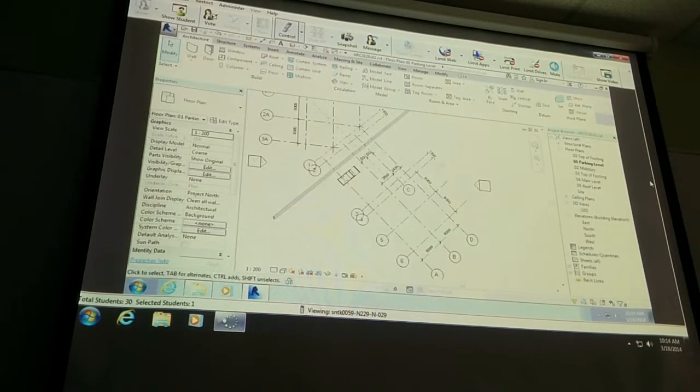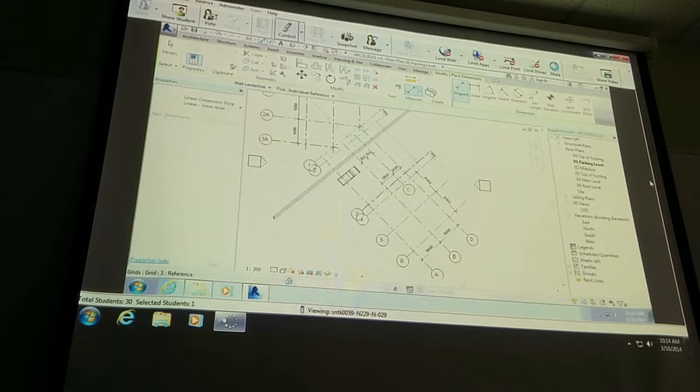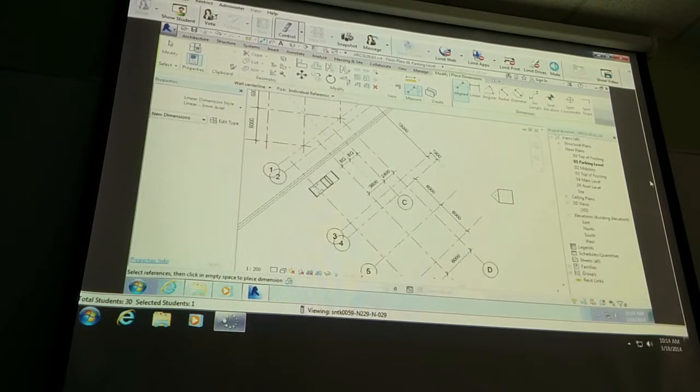All right, that looks pretty good. I think we've got them all there. So once you get that done, we're ready to move on to the next step. So do a save. And the next step will be to start the structure of the bridge.